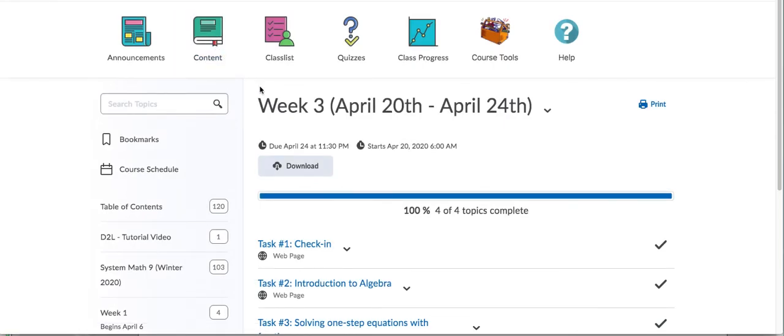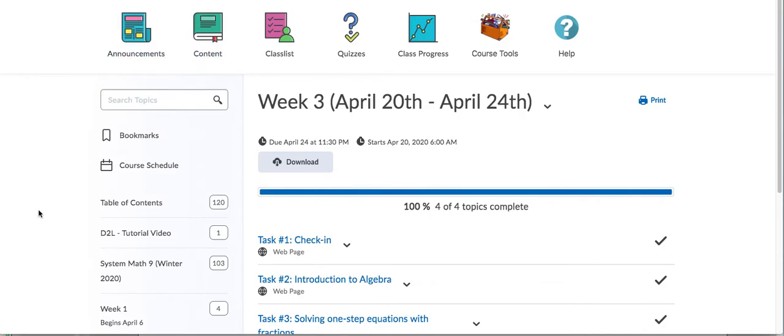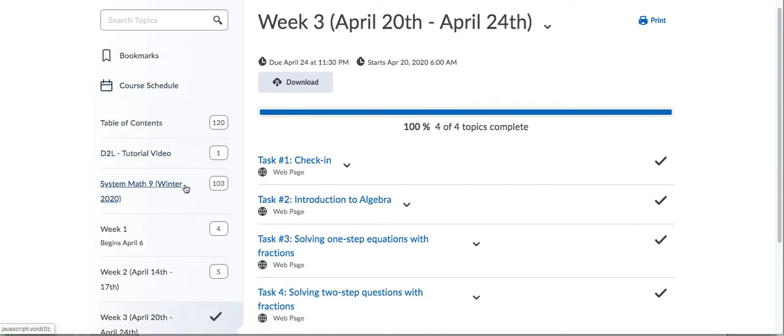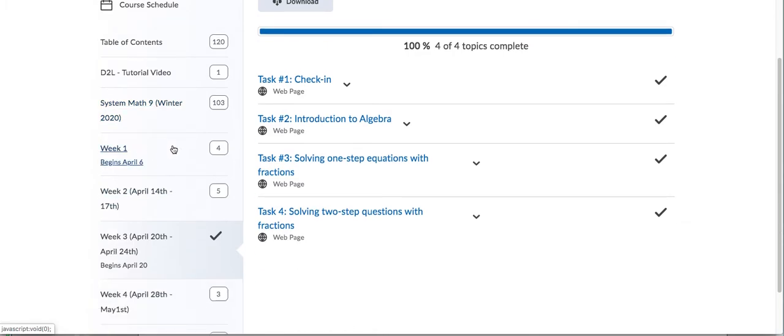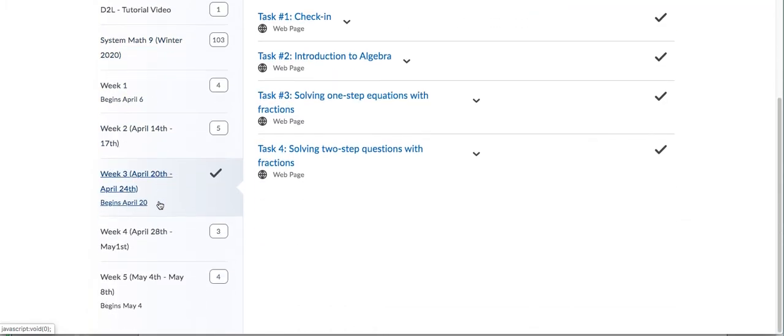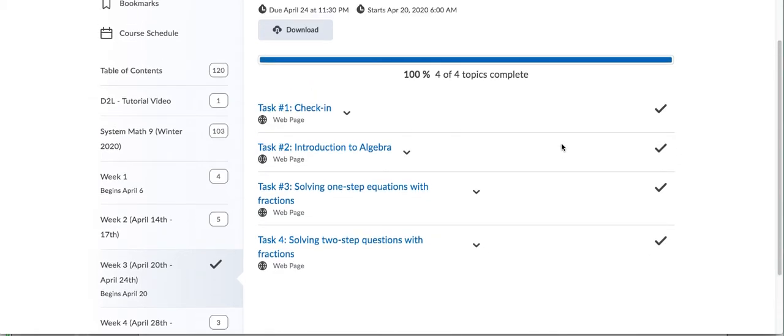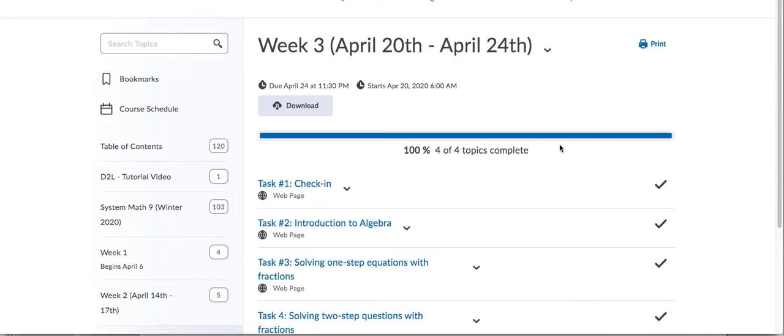Now when you're in content, this is where we organize all of our work week to week. So on this bar to the left, we can see we have a few things the student can see. And then your work for week 1, work for week 2, week 3, week 4, week 5. So you see here we're currently on week 3. And there's these check marks next to each of the parts. So these are parts that the student has completed and clicked on from week 3.